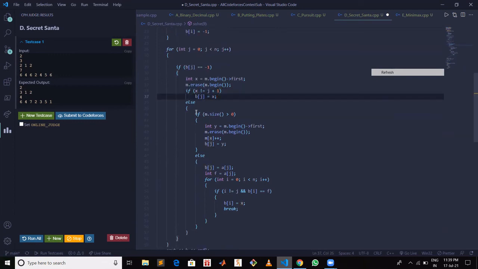Now, if it is equal, then we check if our unordered map size is greater than 0. If it's greater than 0, that means there are other remaining employees present, so we will take another employee from our unordered map, erase him, and assign that other employee to our bj. Since all numbers are unique in our unordered map, and x was equal to j plus 1, the index, y is not going to be equal to j plus 1, so we can easily assign him. And since we didn't assign x, we put that x back into our unordered map.